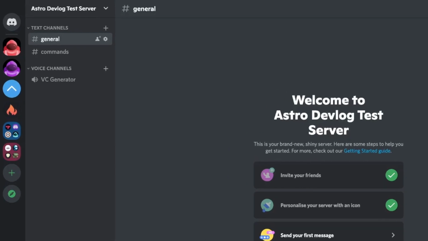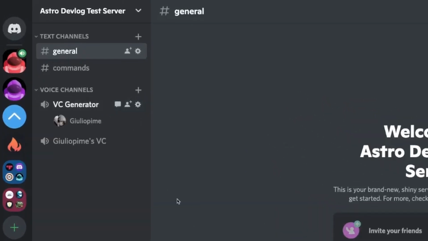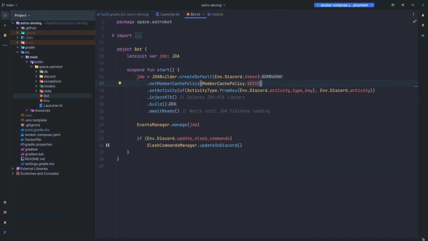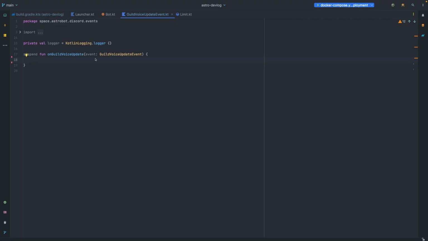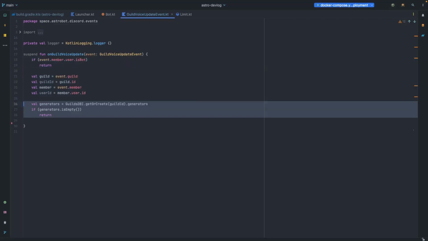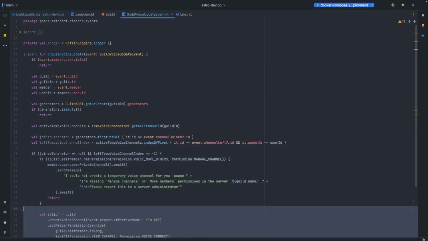In this third episode of devlog, we're gonna handle temporary voice channels and implement a few commands to manage them. So the first thing I did was to activate the member cache policy for voice so that all the members in voice channels will get cached by JDA. And after that I wrote the code to handle temporary voice channels.